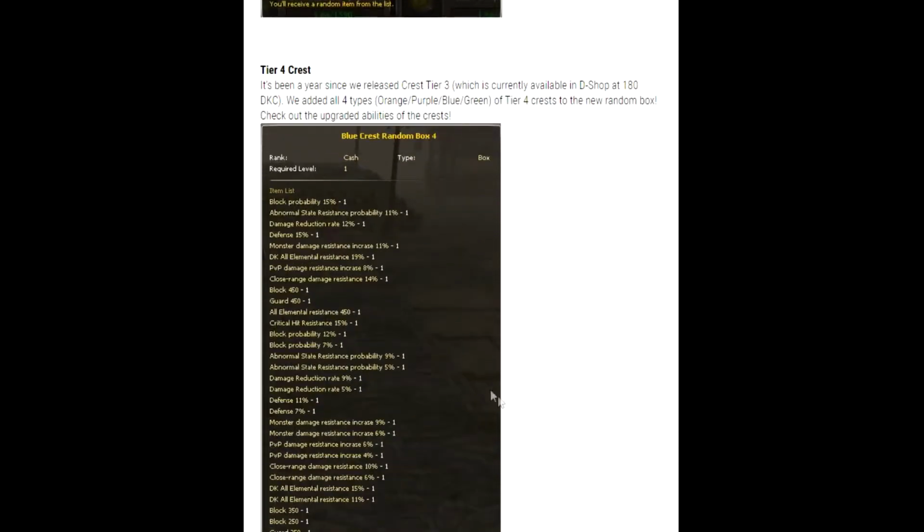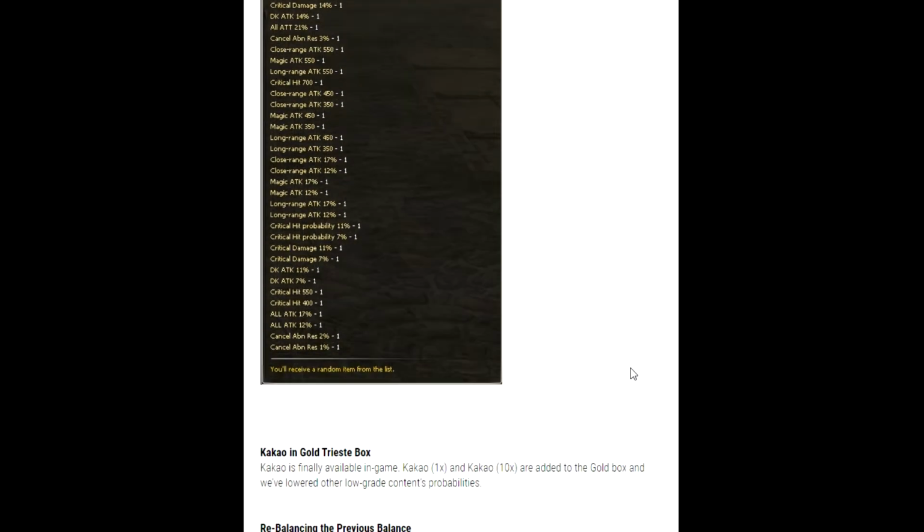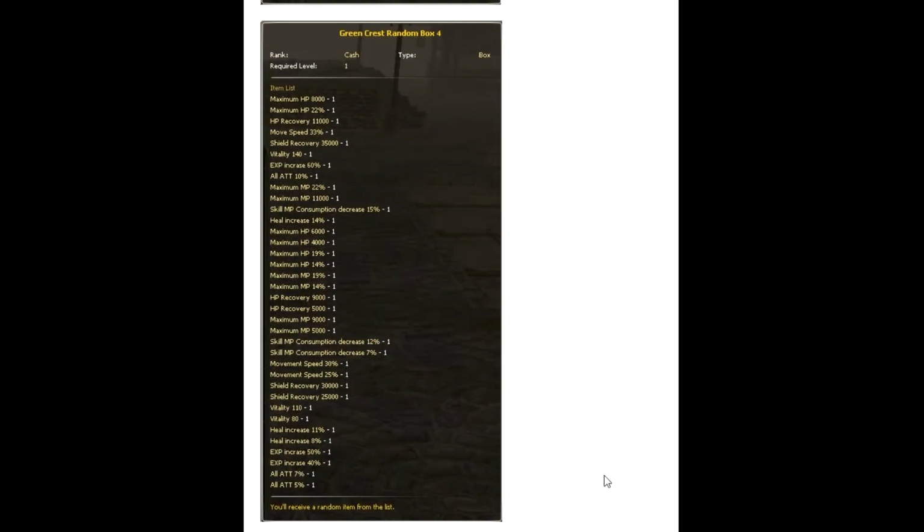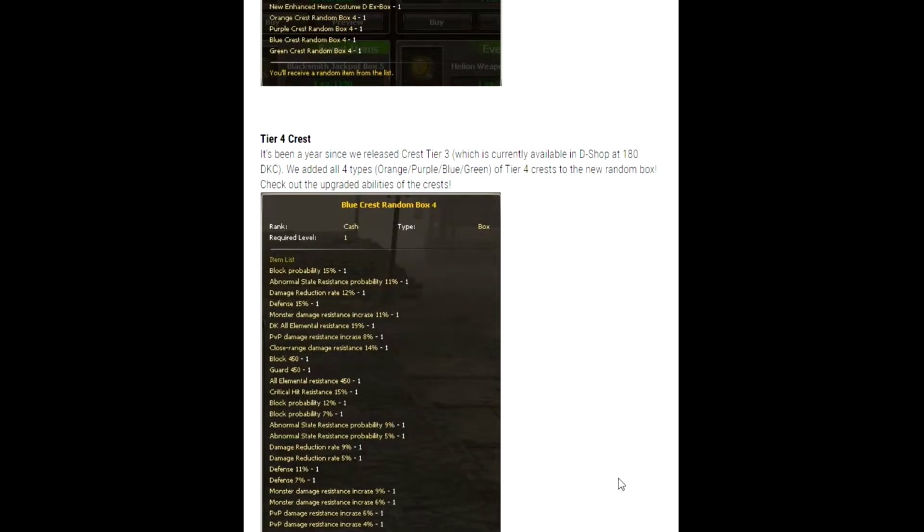I'm also unhappy that the crests are only in the D shop. I think there should be a way to farm them in game, especially since for PvP they're such key items. Having a good crest costume makes or breaks you in PvP. So the fact that you can't just farm them in game, you have to either buy them from another player or spend a bunch of money, that's just dumb.